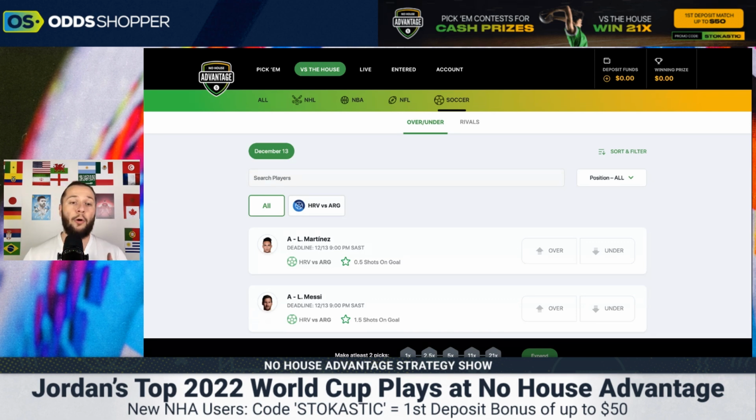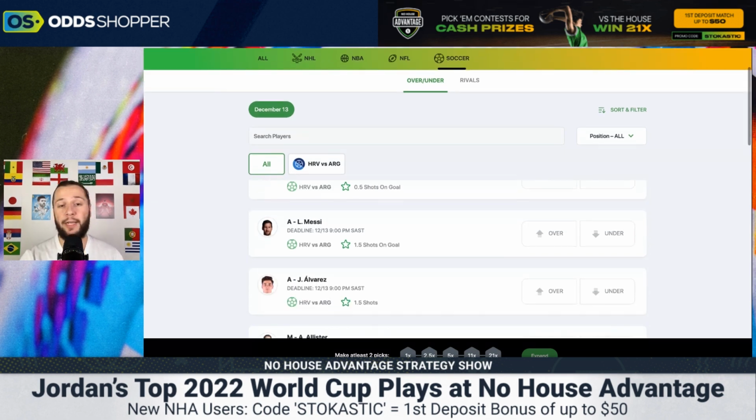Now, the first player we're going to be looking at is obviously Lionel Messi. He's been absolutely phenomenal in the competition so far. There's only one player who's created more chances than him, and that's Griezmann, who plays for France. Now, Messi, he's averaged 96 minutes so far every single game. He averages 5 shots a game, and he averages 2.4 shots on target.